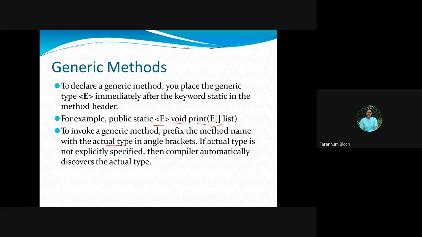And if the actual type is not explicitly specified, suppose you are removing that part, you are not writing the triangular bracket with integer and string, in that case your compiler will automatically discover the actual type and it will do the binding of the method automatically. Fine. So this is all about your generic method.